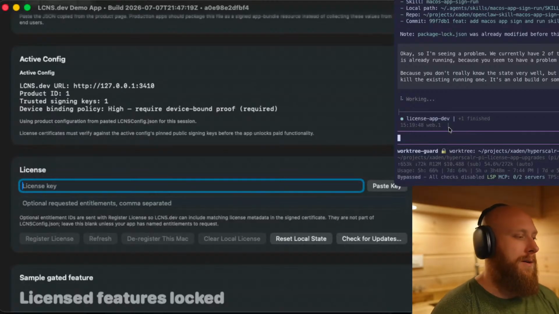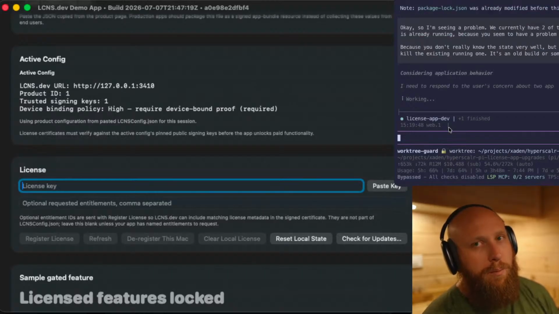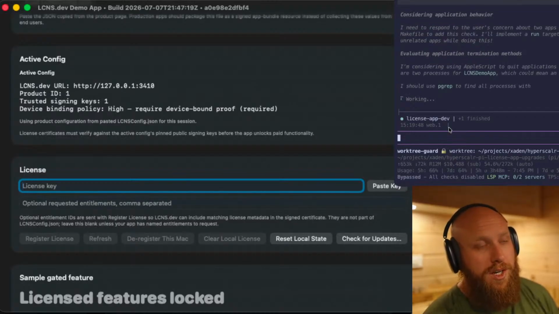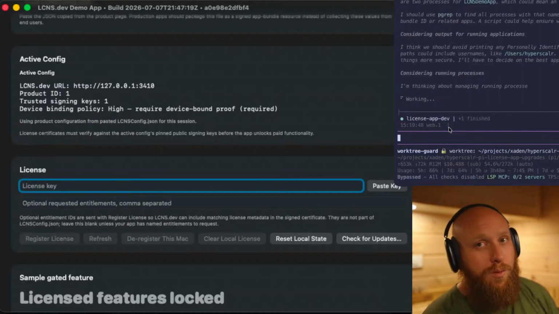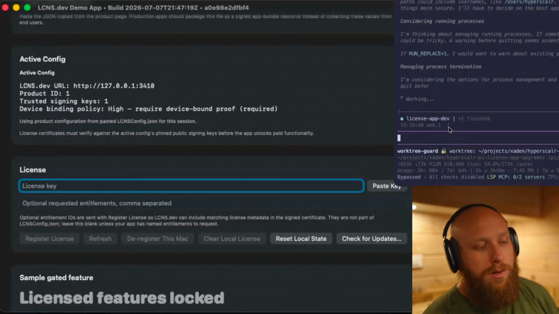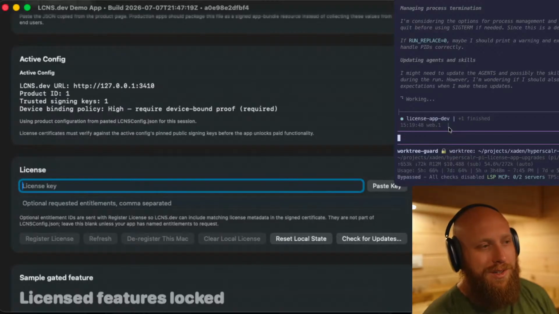Let's do that. So usually what I will do is include a PID lock file, so that when the app starts, only one of these apps can ever be running on the machine at any given time. But I actually want to avoid doing that with this demo app. I don't want to be writing lock files to people's machines if they want to run it.